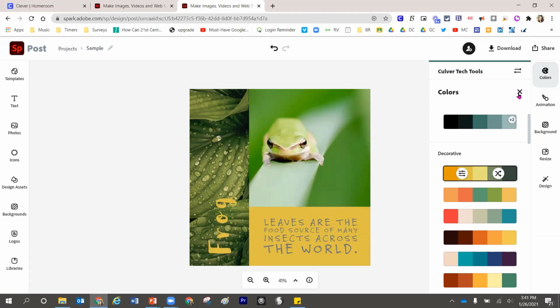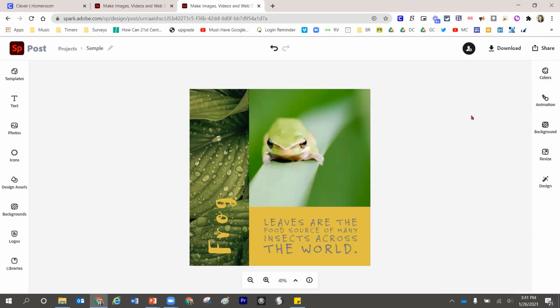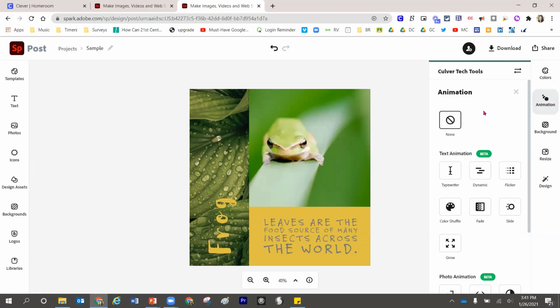I'm going to click the little X located right over here. I'm going to take my mouse and spin it a few times. And I'm going to click that little X, and then the color area has now disappeared. So I'm not working with the color area. I'm going to move down to animation.